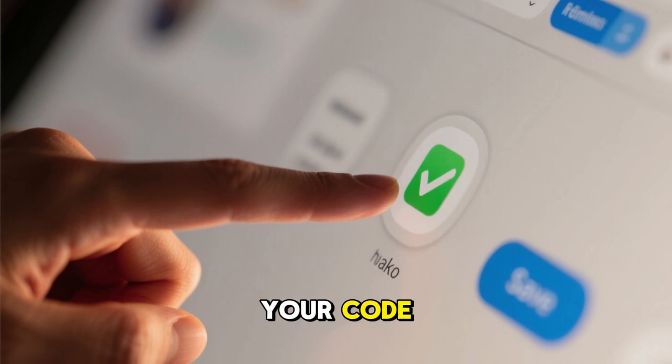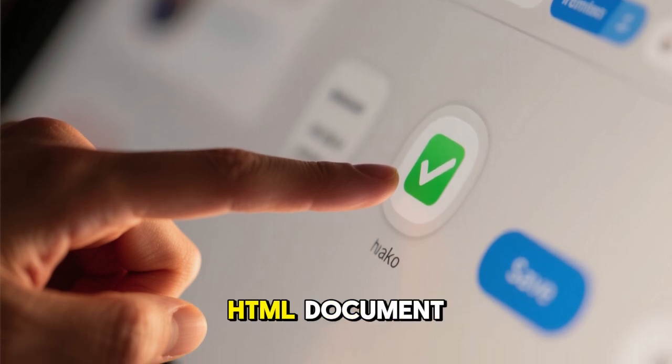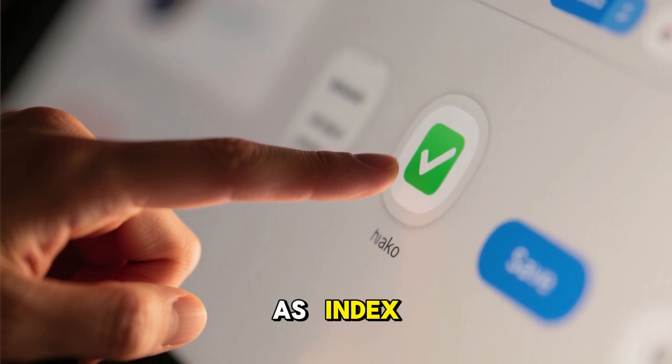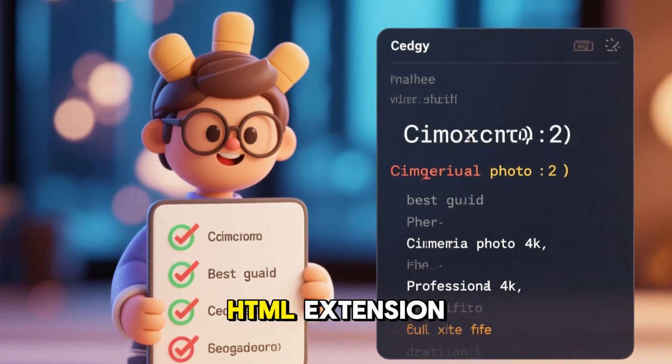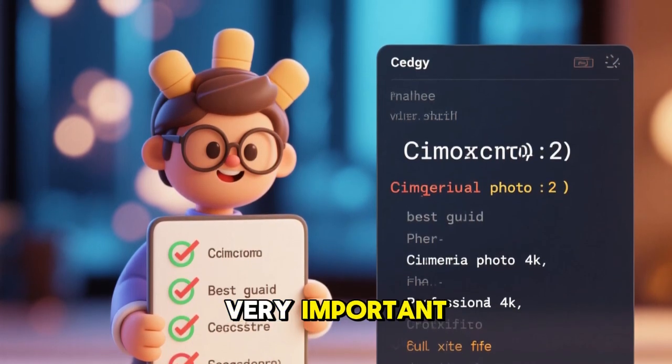Take a moment to look at your code. You've just written a complete HTML document. Save this file as index.html. Make sure you save it with the HTML extension. That part is very important.